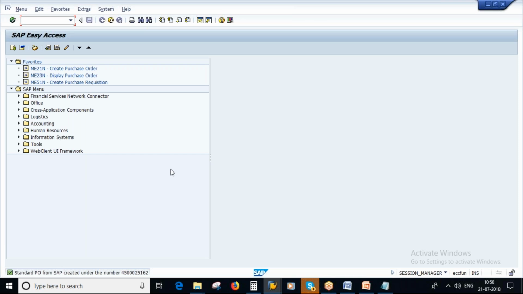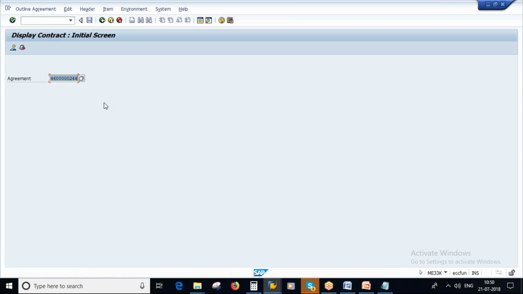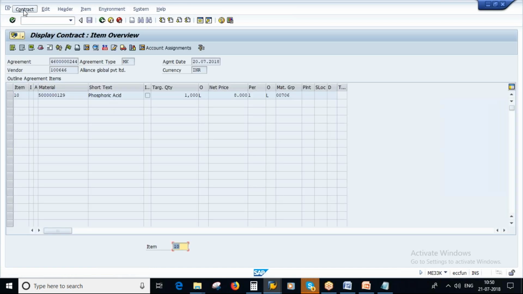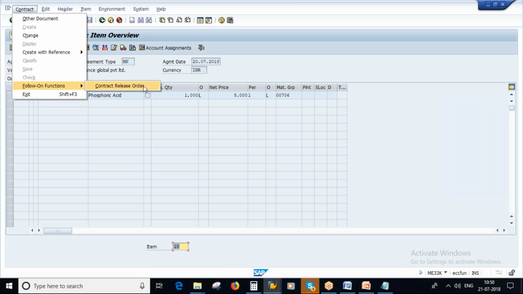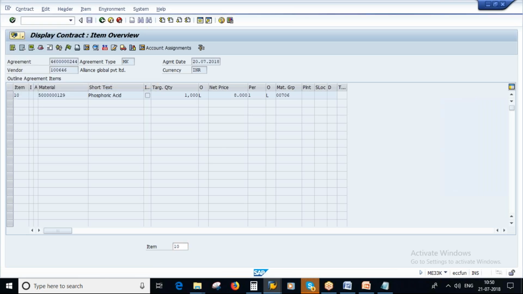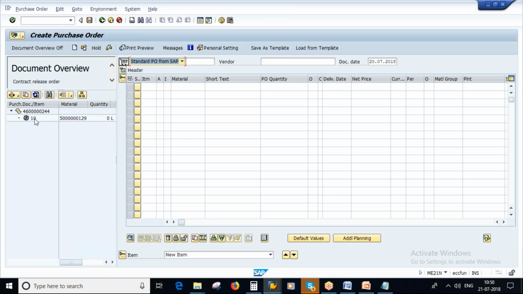So whatever you create, now I'll create one more. Let's go to the contract again. ME33K. I'll go to the contract again. This is my contract. Enter. Again, I'll create one more release order, contract release order.